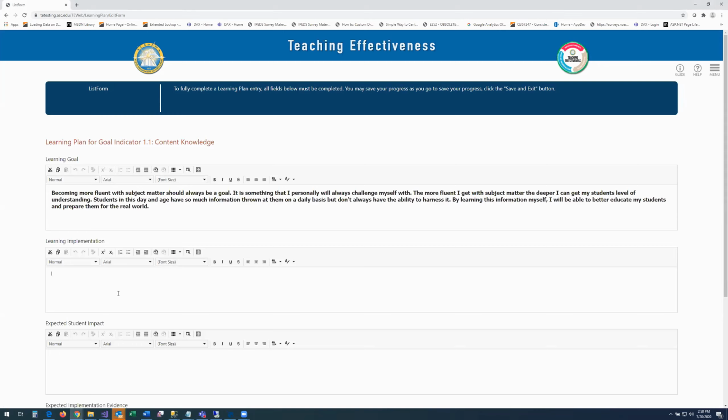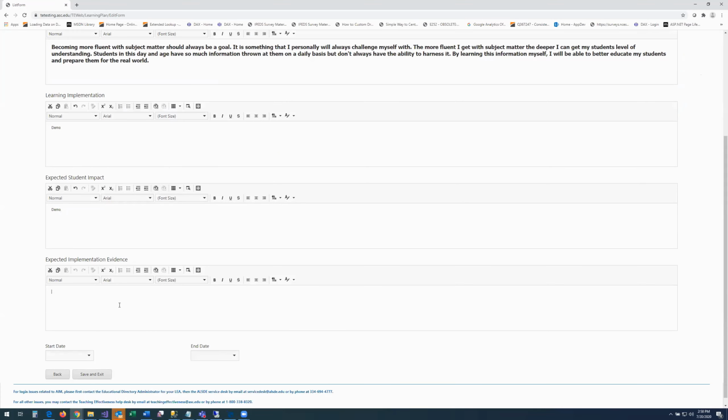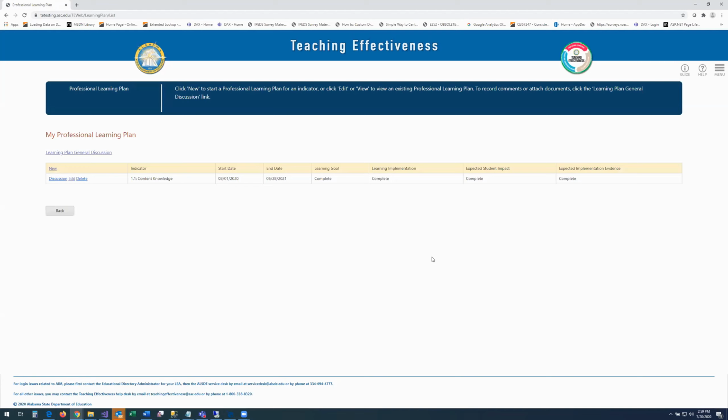So we're going to go ahead and complete this indicator. For the purposes of this tutorial, we are just going to type a short demo response and add our dates for the school year for this indicator. And save and exit. Now you can see here that all columns are filled out and this indicator is complete.